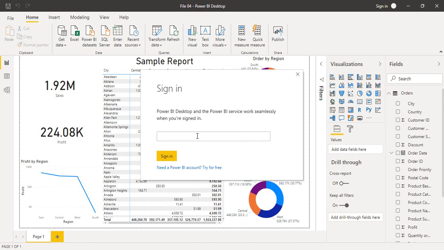Now one important thing that you must know is that for signing in you need to go with a corporate email ID, and you cannot go with a Google ID or a Yahoo or Gmail or anything. You need to have a corporate mail ID for that purpose.